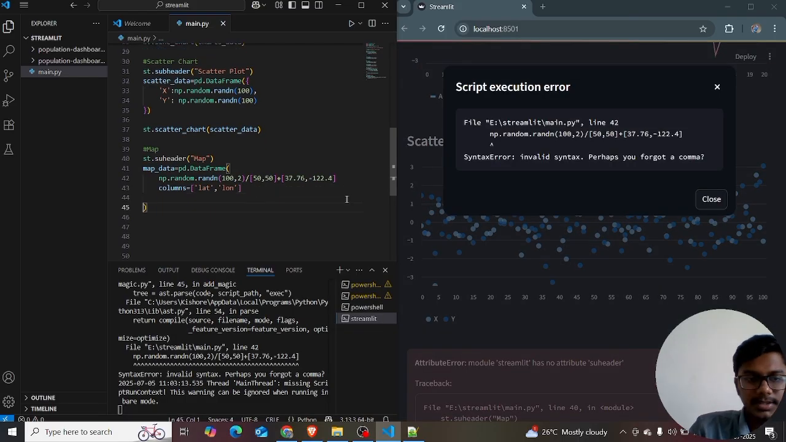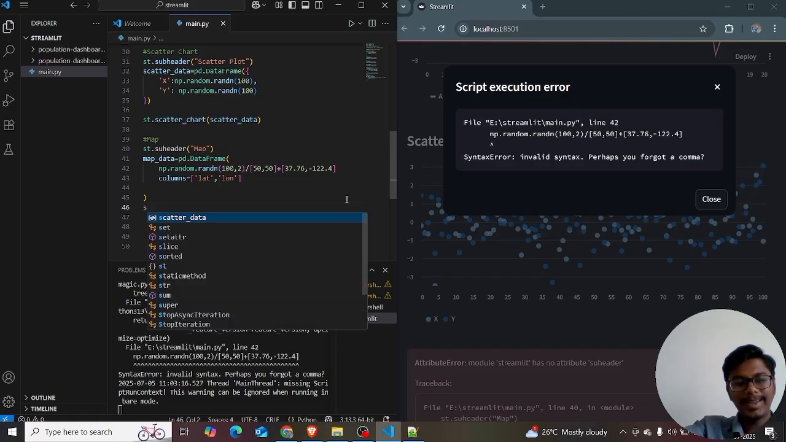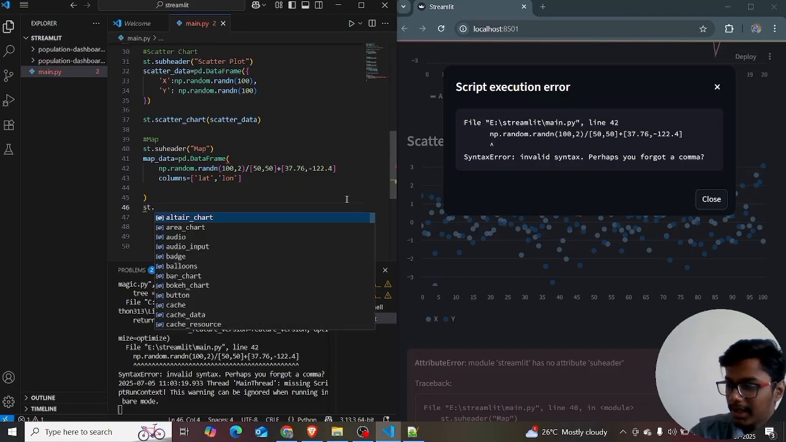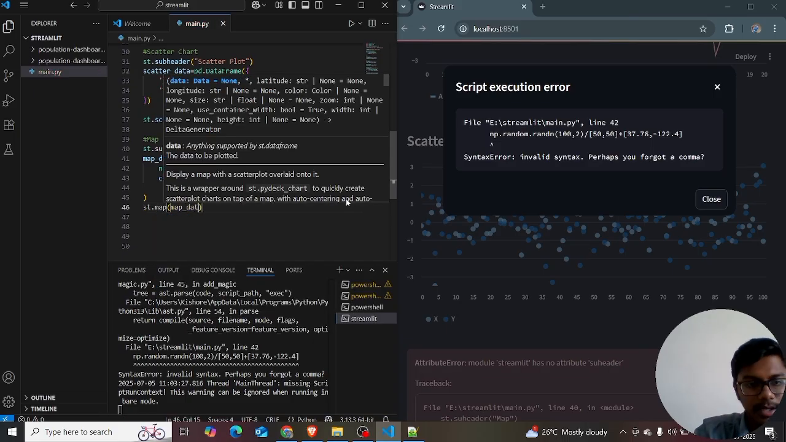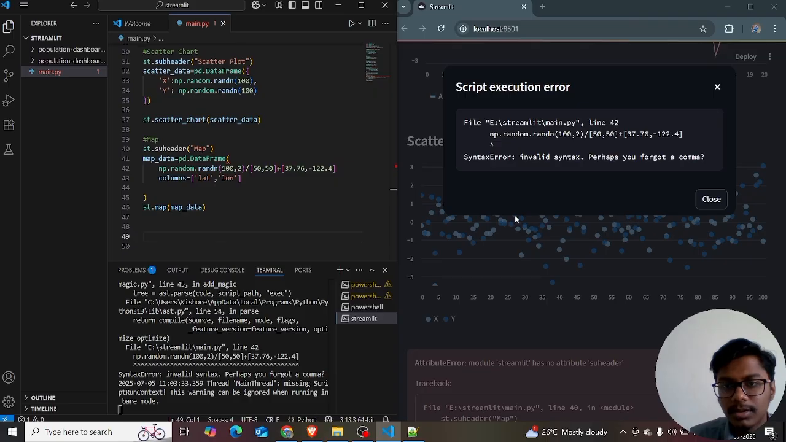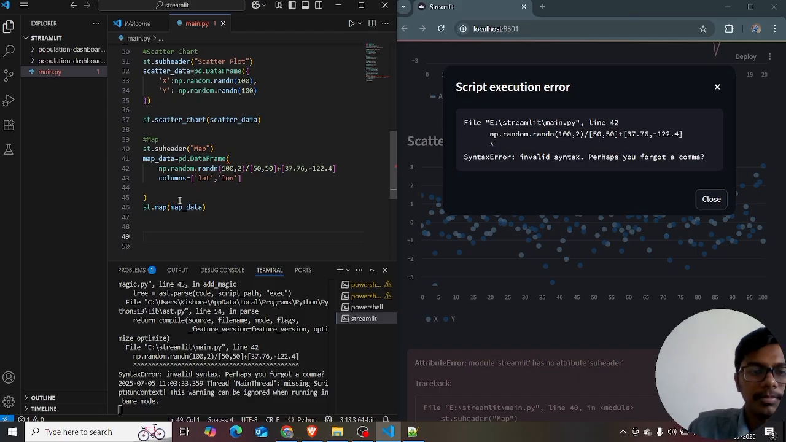And now I just want to tell the user, it's magic. Now I'm doing magic, now I'm a magician. Okay, now I'm doing st.map, giving the map data. If map data, what happened? np.random, it's correct, right? I just missed something. Wait a minute, I will return after correcting this code.